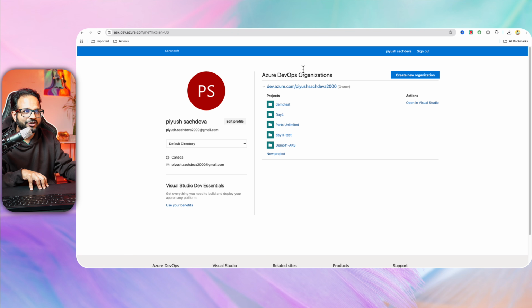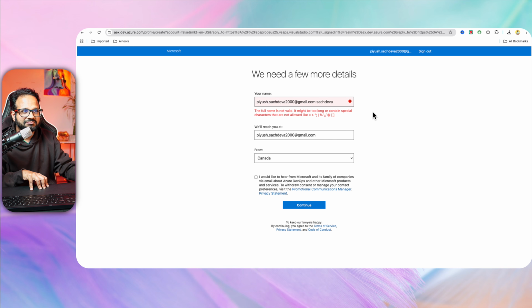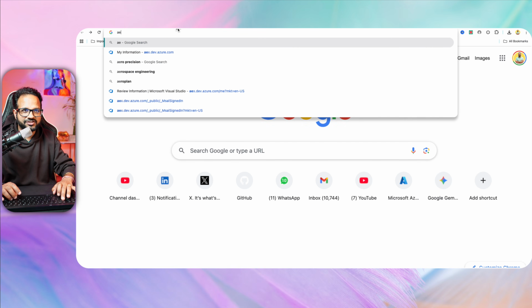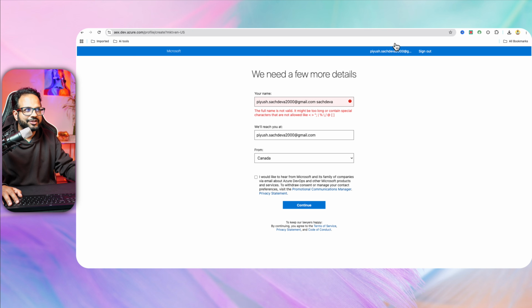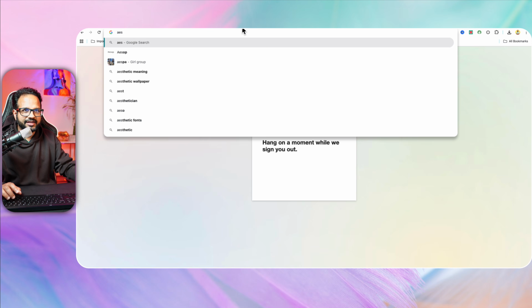If you don't see your organization over here, it's probably because you have selected some other directory. So for example, if I go to Adatum Sync, which could be your default, you will see that your organization is not there. Or let's try this again, aex.dev.azure.com. You will see that you are not able to access it because it was not created in your default organization. So let's go back. From here, no, let's do a sign out. We'll sign in again.